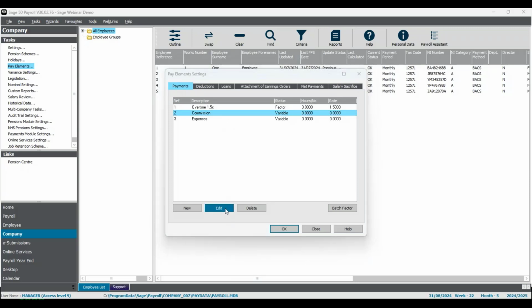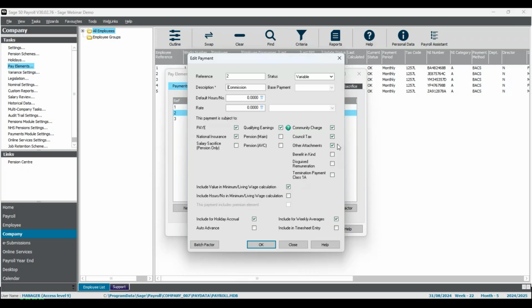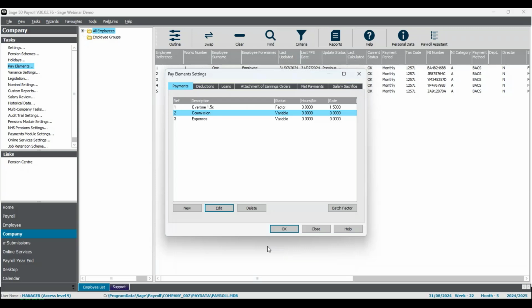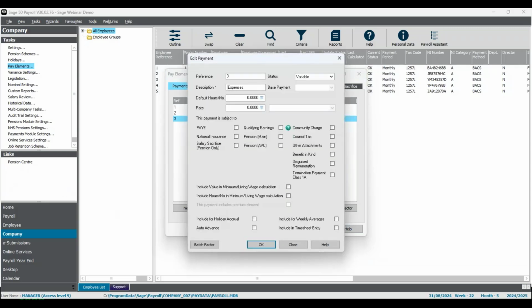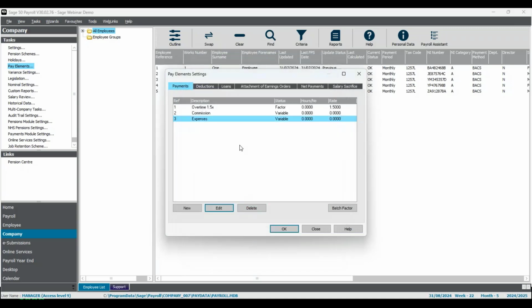I'll just check the same for commission as well. So select that and click edit. And again, I can see community charge, council tax and other attachments are ticked. So that is included towards attachable pay. And then last one is going to be expenses. And we can see no tick boxes are ticked in this one actually. So expenses isn't included towards attachable pay. It's also not subject to tax and national insurance. So in my case here, they're going to be cleared and I just need to click OK.